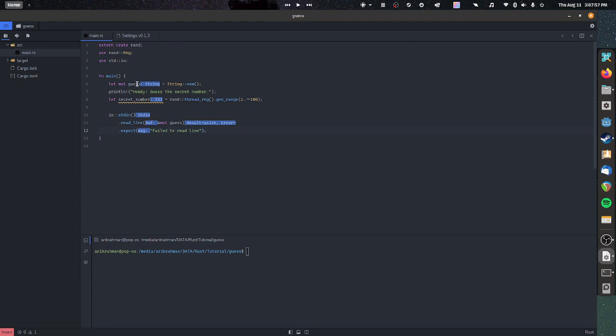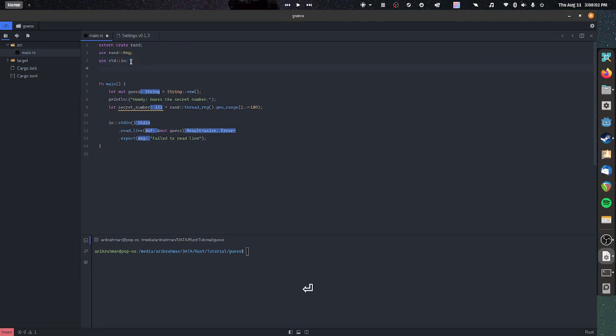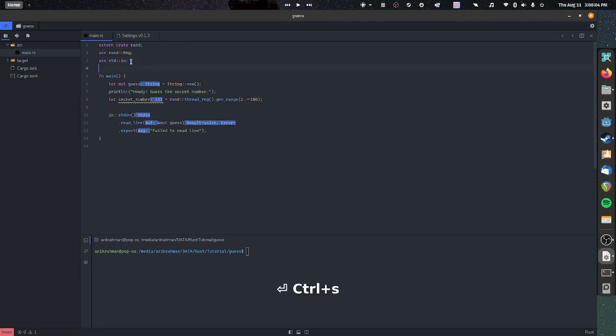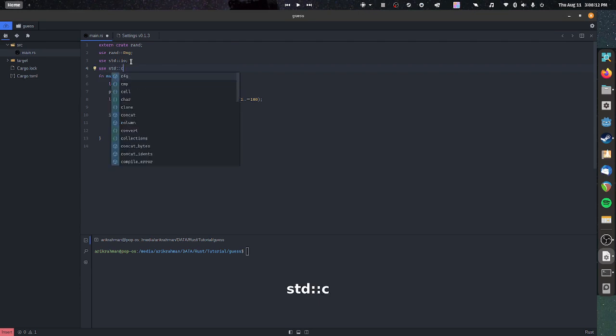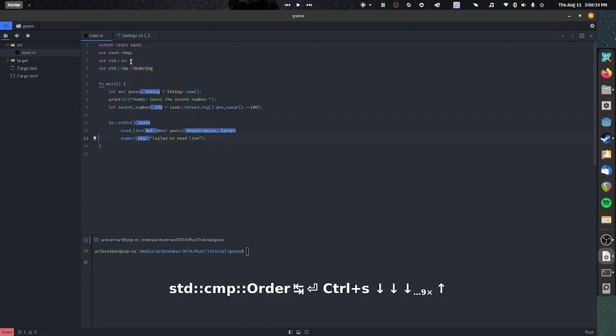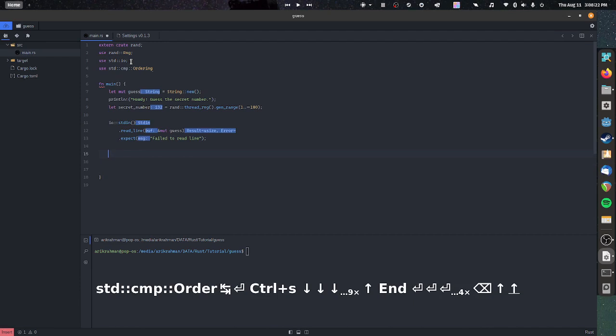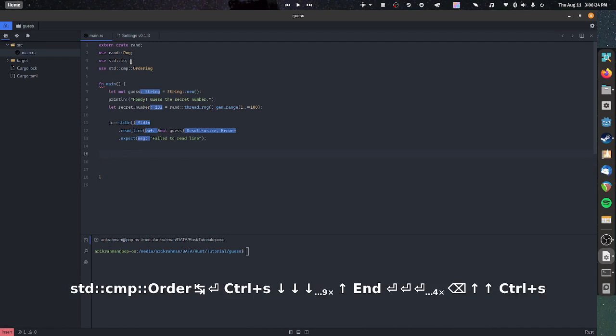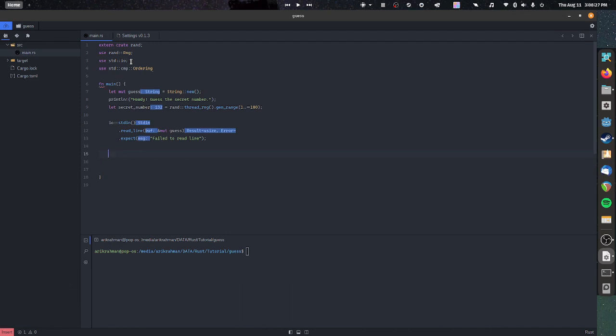So we need to compare the secret number to the guess now, right? There's actually a use of a library here. It's in a standard library. It's called cmp, and what we need is ordering, and it's a very cool tool. Basically, what we can do with this tool is state a match function, or a match case thing that you may be familiar with in other programs.